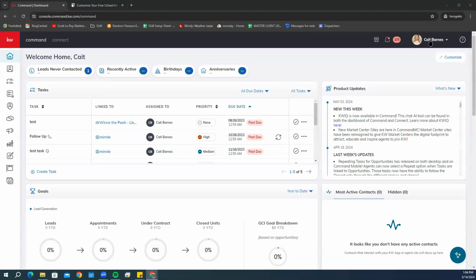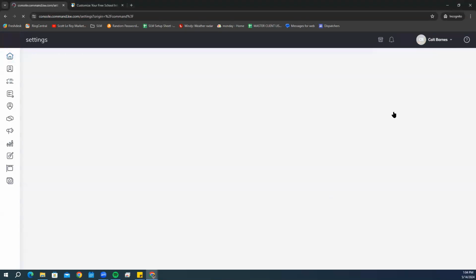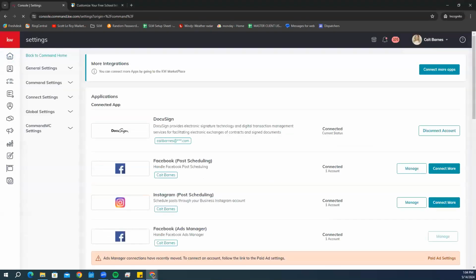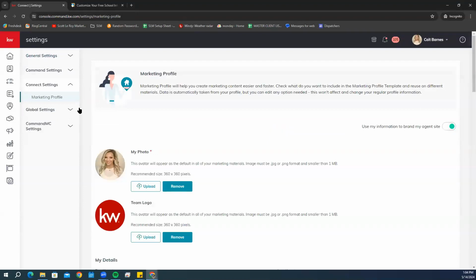We're going to click on our name in the top right corner, and then click on settings. From settings, we're going to come over to the left-hand side and click on Connect settings and then marketing profile. Just give it a second to make sure everything's loaded.